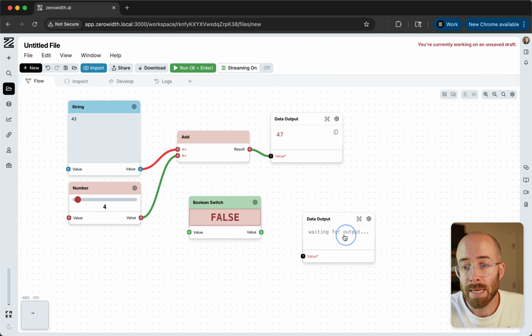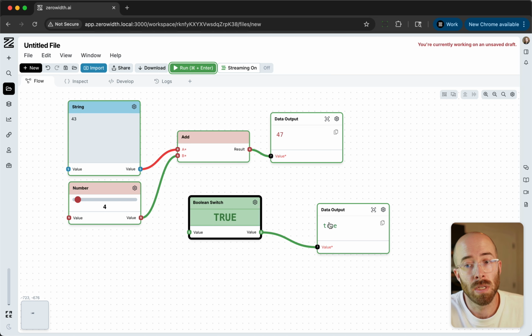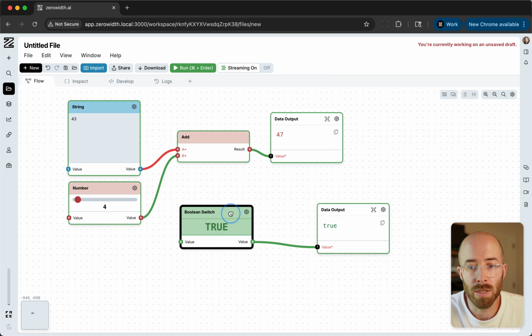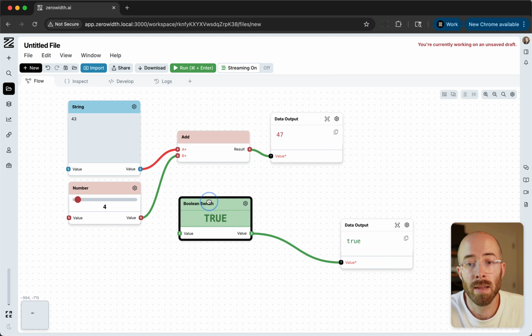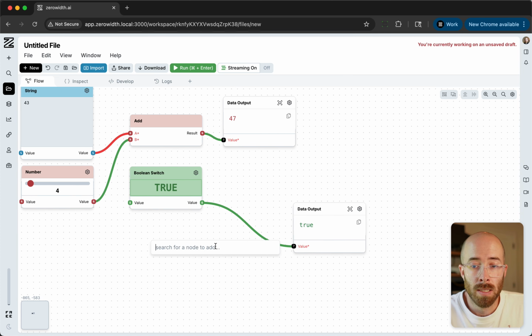I'll get a new data output so we can just see how this works. Right? We've got false. If I just click on this switch, now I've got true. Now, why would I use a switch like this? Well, I can use that to control different bits of logic in the workbench. And this will come back to language models in a second, don't worry.